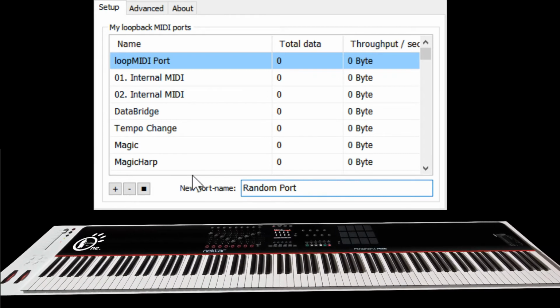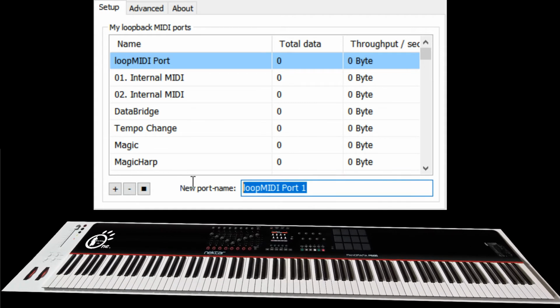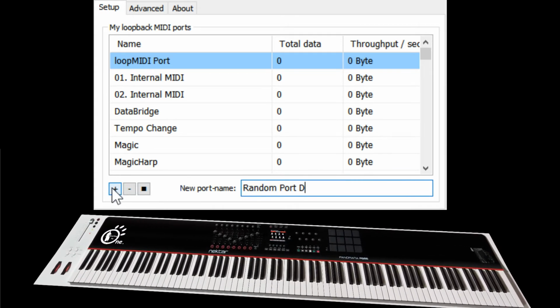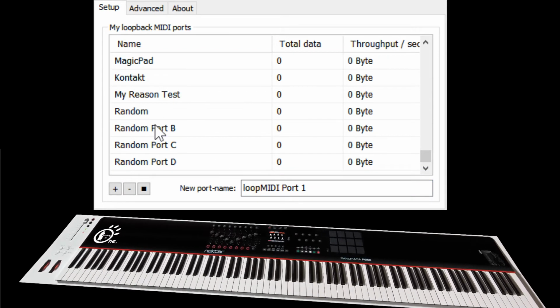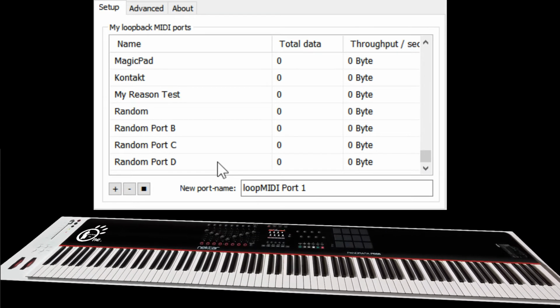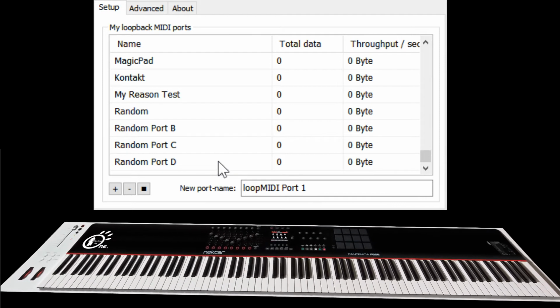And we need obviously our C and D ports. Get to the bottom, and there's all our 4 ports set up. And that's it. That's all we need to set up. Nothing else to do with the loopback.